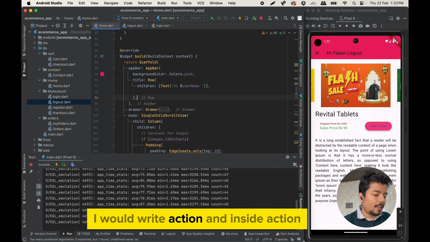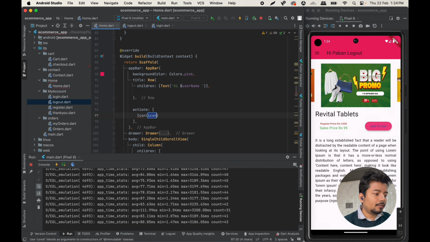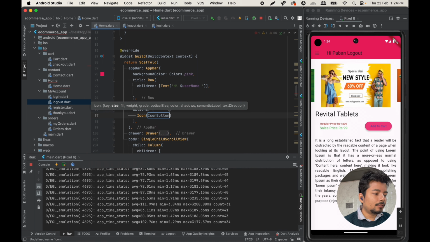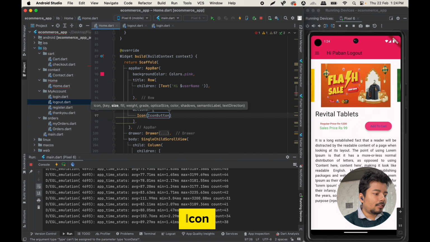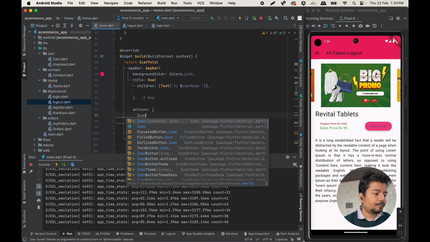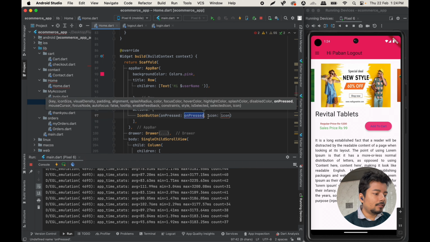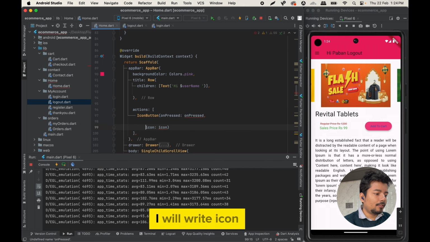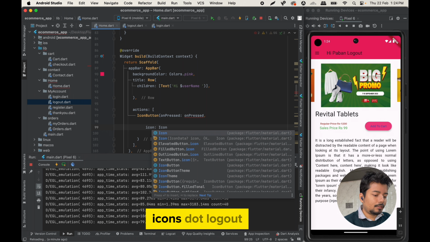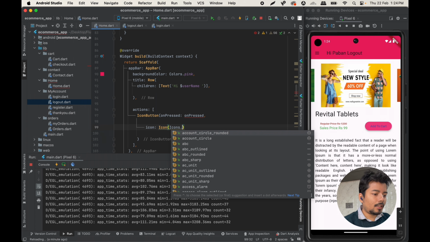I will write actions, and inside actions I will write IconButton. And here, I will write Icons.logout.